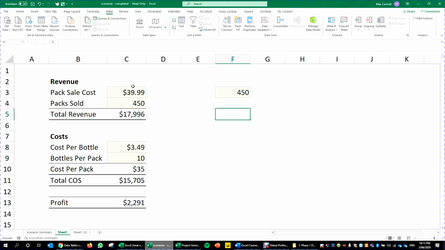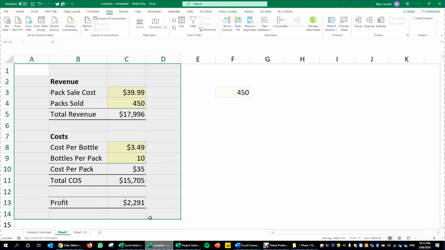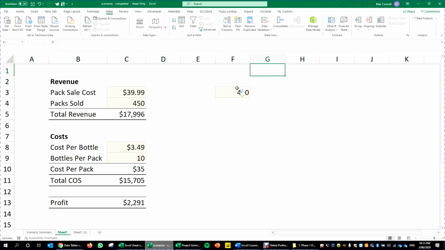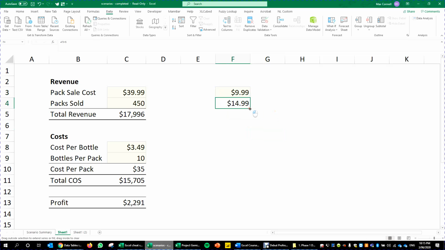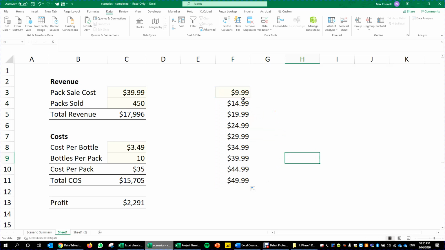So let's go back to our original example with the bottling P&L. Now, let's say we want to visually represent what the impact on net profit will be at all the different, let's say, price points over here. So let's start off with, say, $9.99, and then adding, say, $5 after that. Okay, so I want to show at each of these different price points.